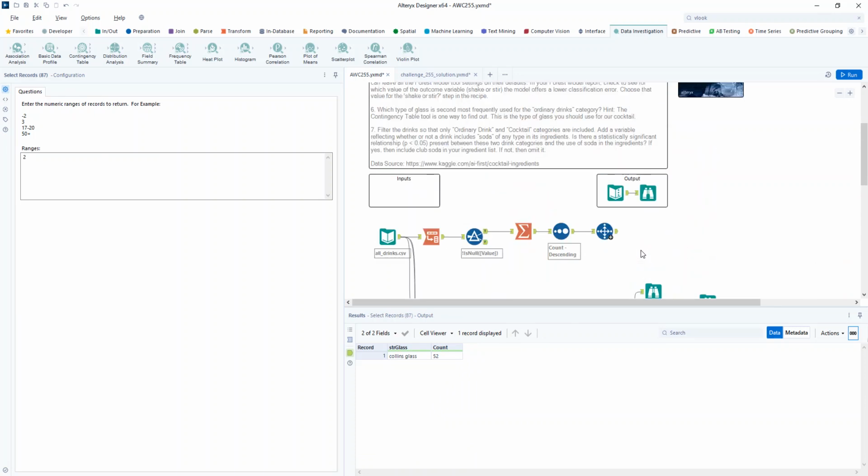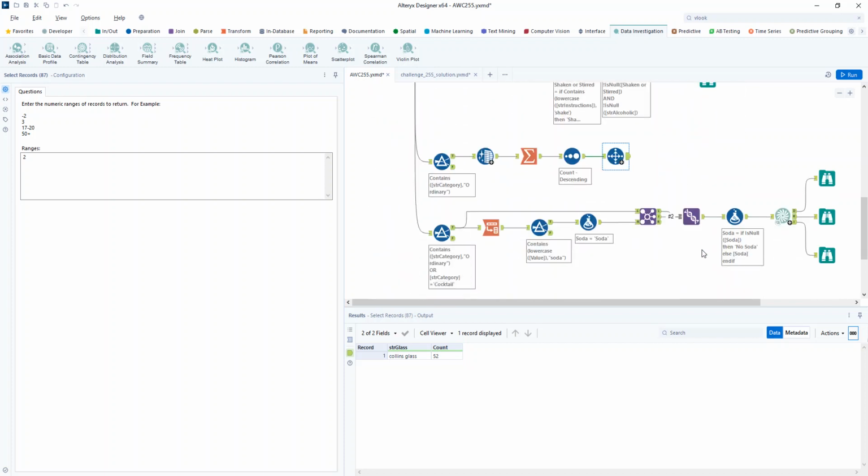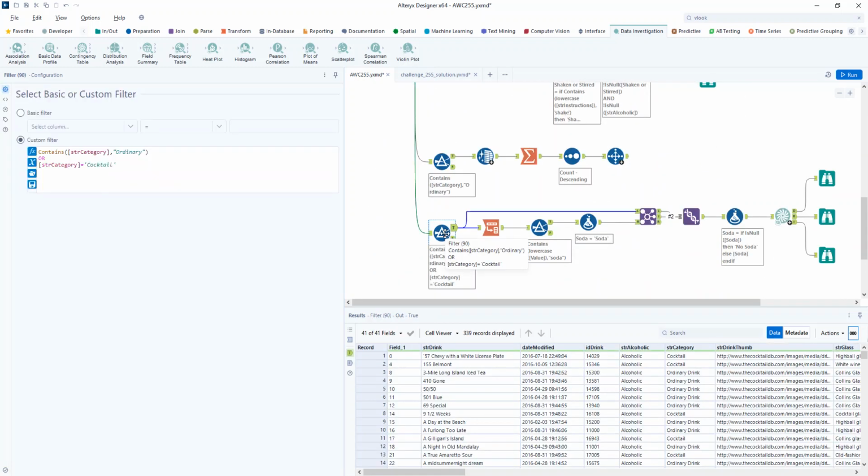Okay, so I thought that was quite straightforward, that one. And then finally, we're looking for our ordinary drink and cocktail categories. We're looking to see which ones contain sodas. So what I did is I filtered it to those categories. So does it contain the word ordinary? Does it equal cocktail? Keep those.